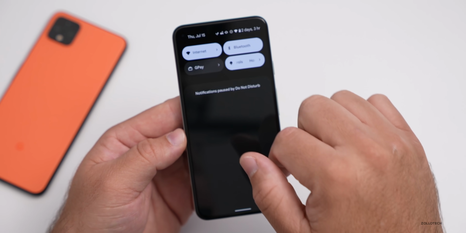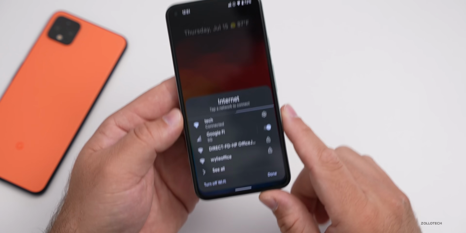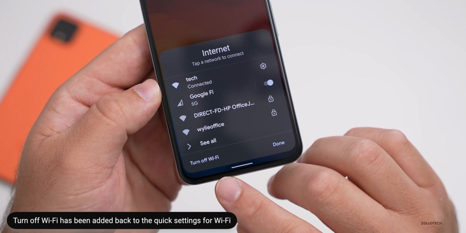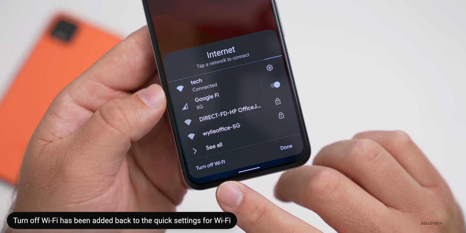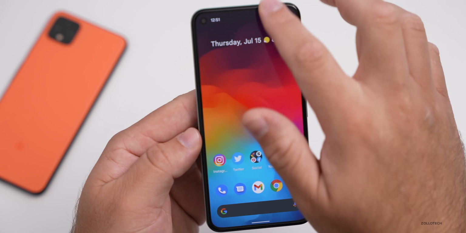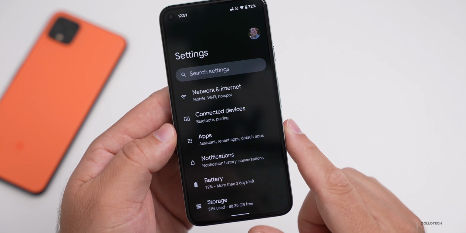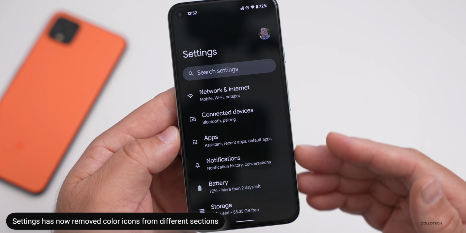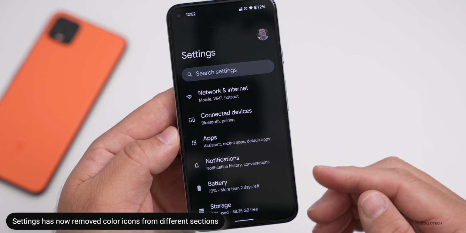Now, if we go into our settings at the top, tap on Internet, down at the bottom, you can now see we have turn off Wi-Fi. So that's been brought back. It's down at the very bottom now. So that's something they've updated as well in this update. Now, also, if we go into the settings section, you can see there's no longer colored icons next to all of the different options. So that's been changed as well.